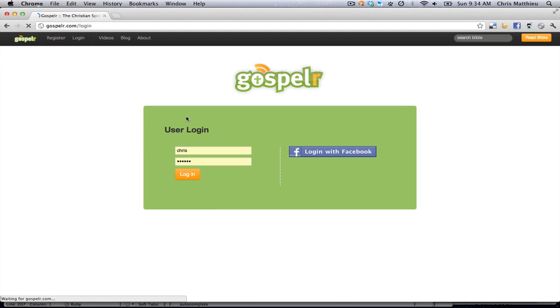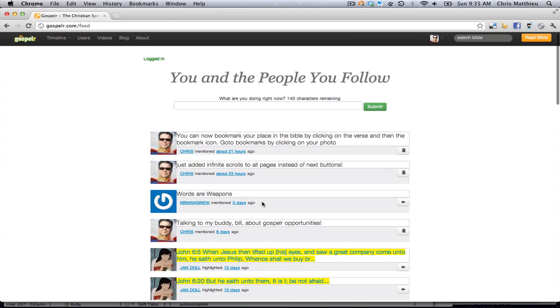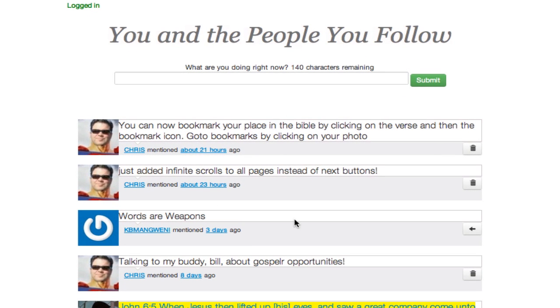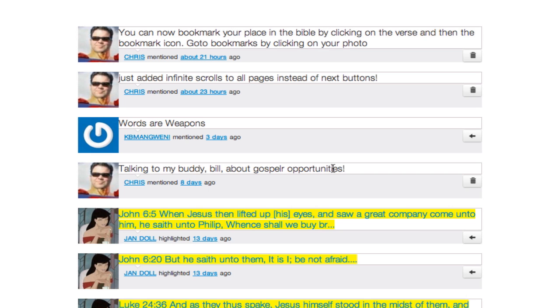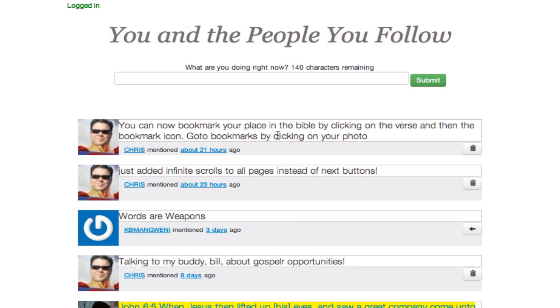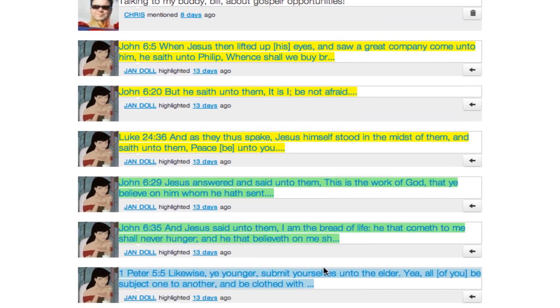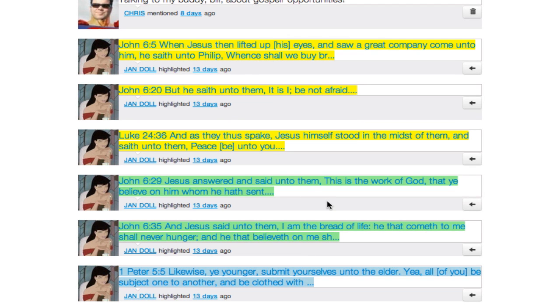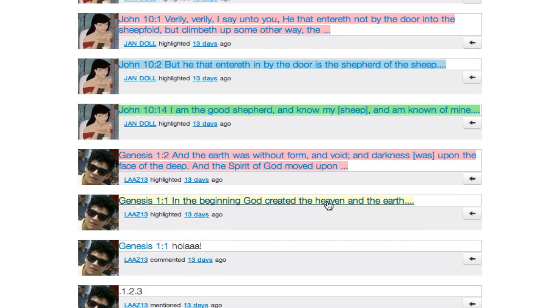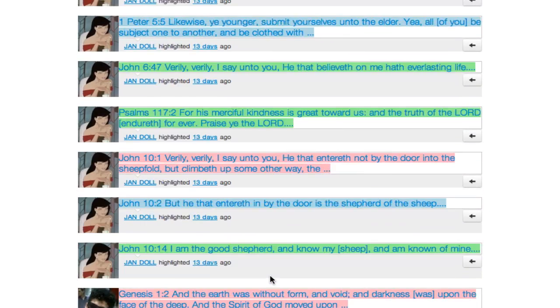So you'll need to log in to do that, and you can either create a Gospelr account or log in with your Facebook or Twitter account just as easily. Once you log in, you'll notice that it has a very similar concept to Twitter and Facebook of following people. So you can follow your friends. That way you can create Bible study groups or just friends on Gospelr. And every time they highlight a verse, you see it in your timeline in the color that they've highlighted, and you could click on the verse and go right to it. If they've taken notes, you can also see that in here as well, or status updates.